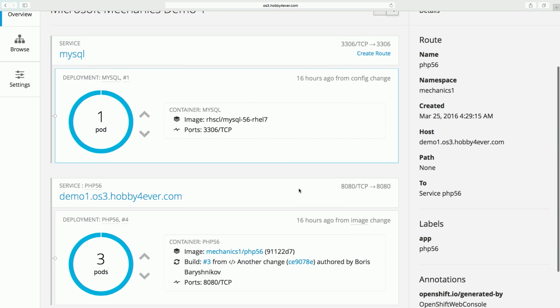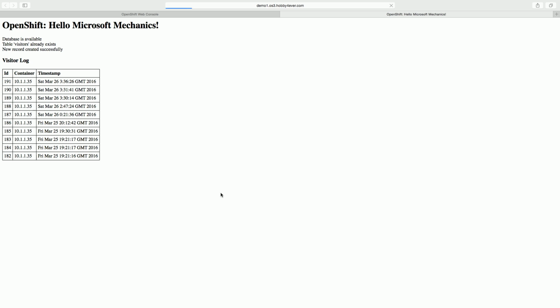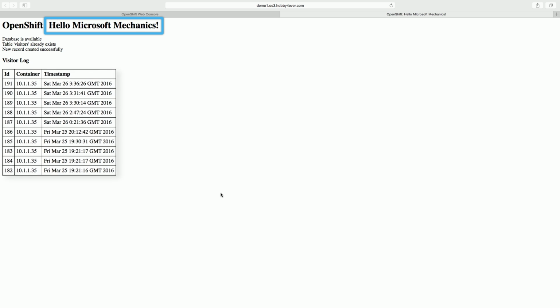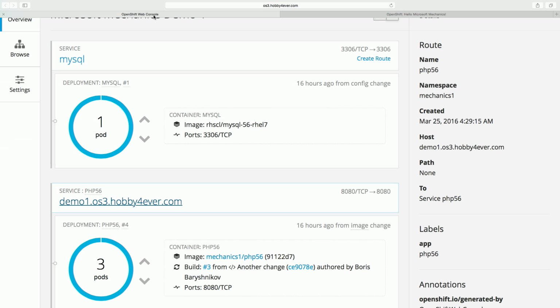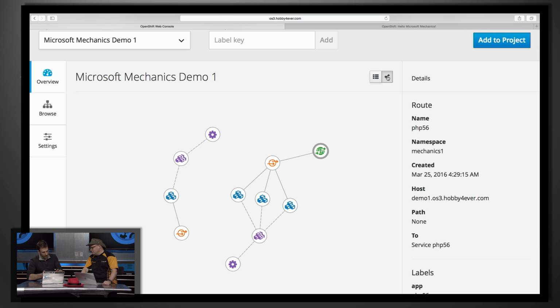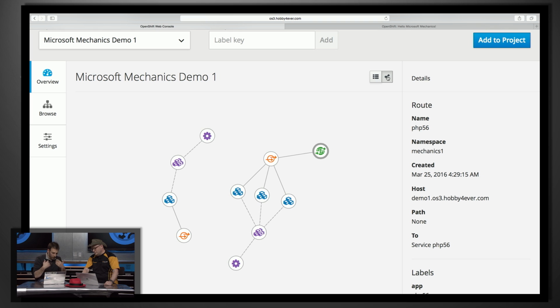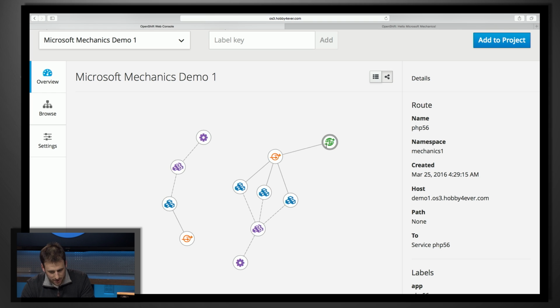Right here, I've got an application deployed. It's a MySQL application with a website. Very simple stuff. I can click on this, and here's the website. Hello, Microsoft Mechanics. That's for you, Rick. You can see the website, the containers that are deployed, and the IDs of those containers. This is the website that I built. If I go back to that web console, I can take a look at the visualization of this application. Here I've got the breakdown of the different components that make up this application, so I can very easily see and picture how this app works and the pieces that go together, and I can even make them dance. See, look at that.